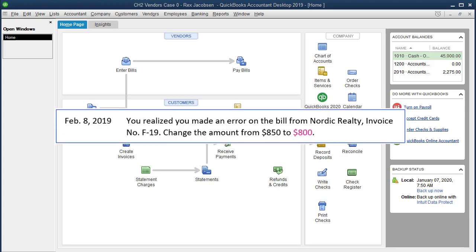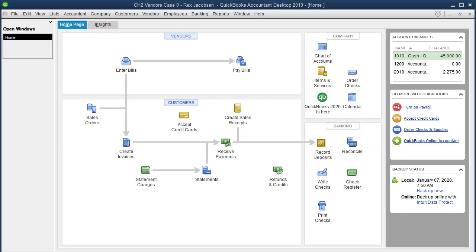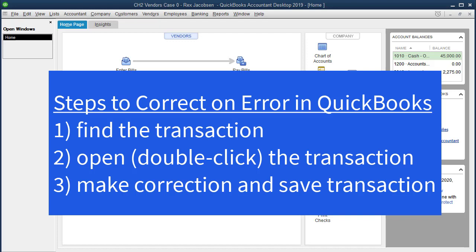Now it's February 8th, and you realize you made an error on the bill from Nordic Realty, invoice F-19. We need to change the amount from $850 to $800. So this is basically just giving you practice and teaching you how to correct errors in QuickBooks. One of the best ways to learn QuickBooks is to make errors and then figure out how to correct them. So there are 3 steps to correct errors in QuickBooks.